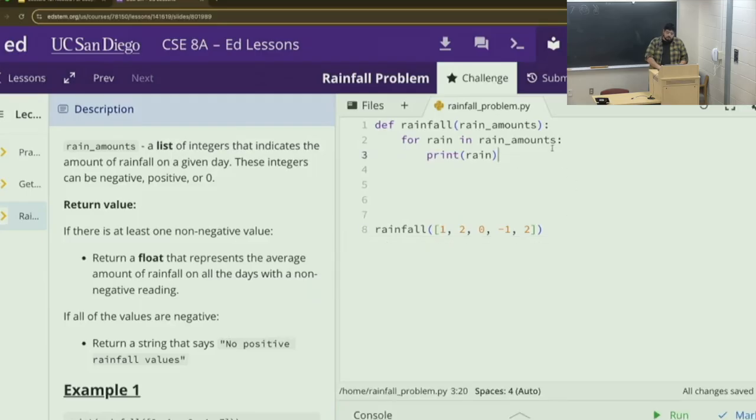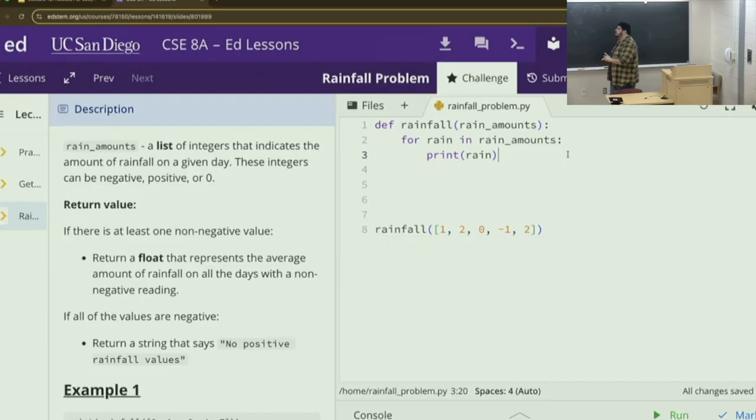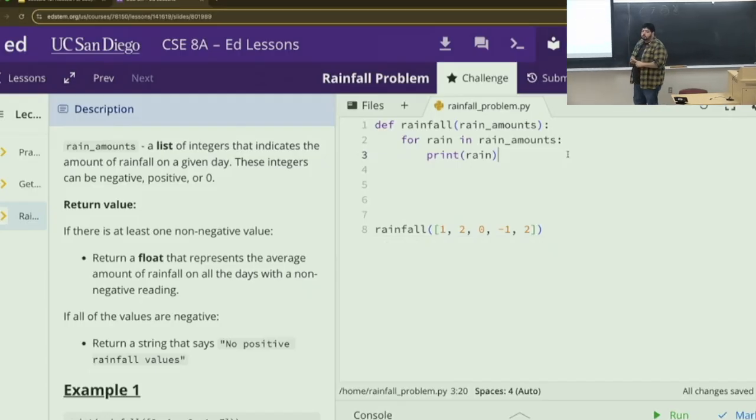Now, how can I make sure that I'm adding up all my numbers? How can I do that?